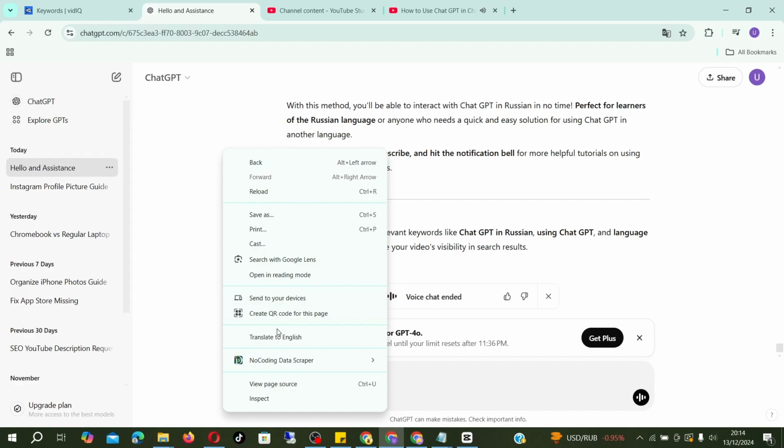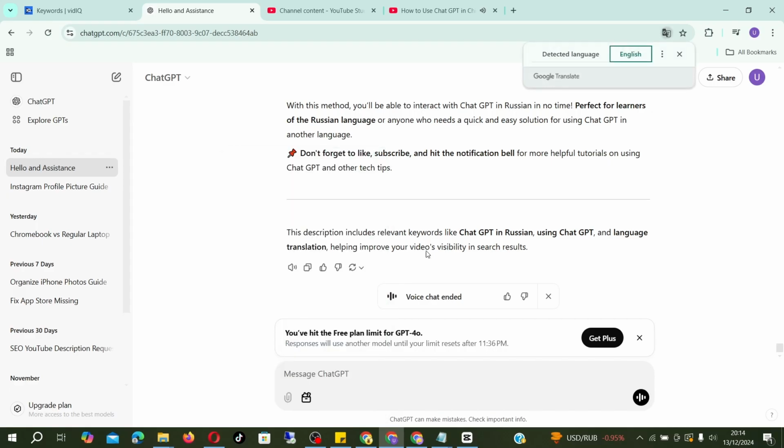Once you're on ChatGPT in Chrome, right-click anywhere on the screen and select Translate. For me, it's already set to Chinese, but when you click the Translate button, the page will automatically switch to Chinese. If you haven't adjusted this setting before, you might only see one language.